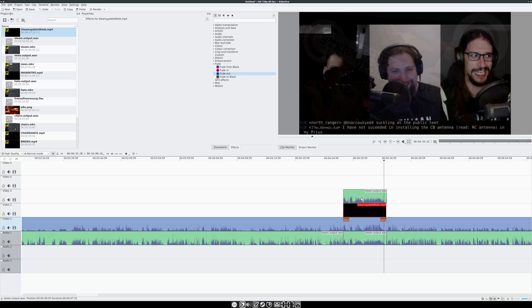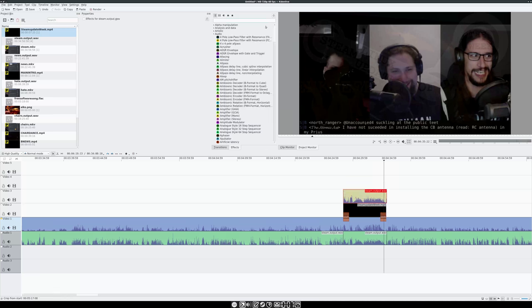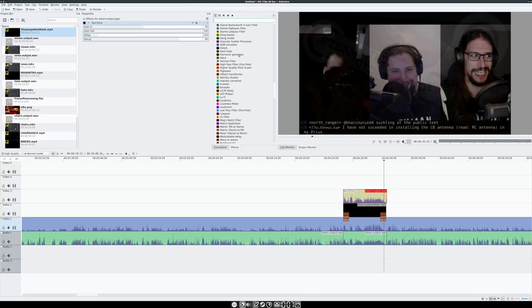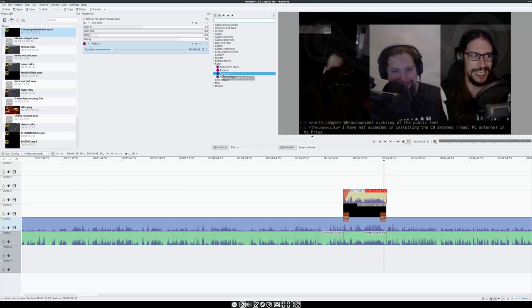The reason I did a copy and paste, because I used the SoX echo, because regular echo just doesn't sound that good. And so I would just add SoX echo. And to make it sound not as hard when it comes in and out, just fade in and out.